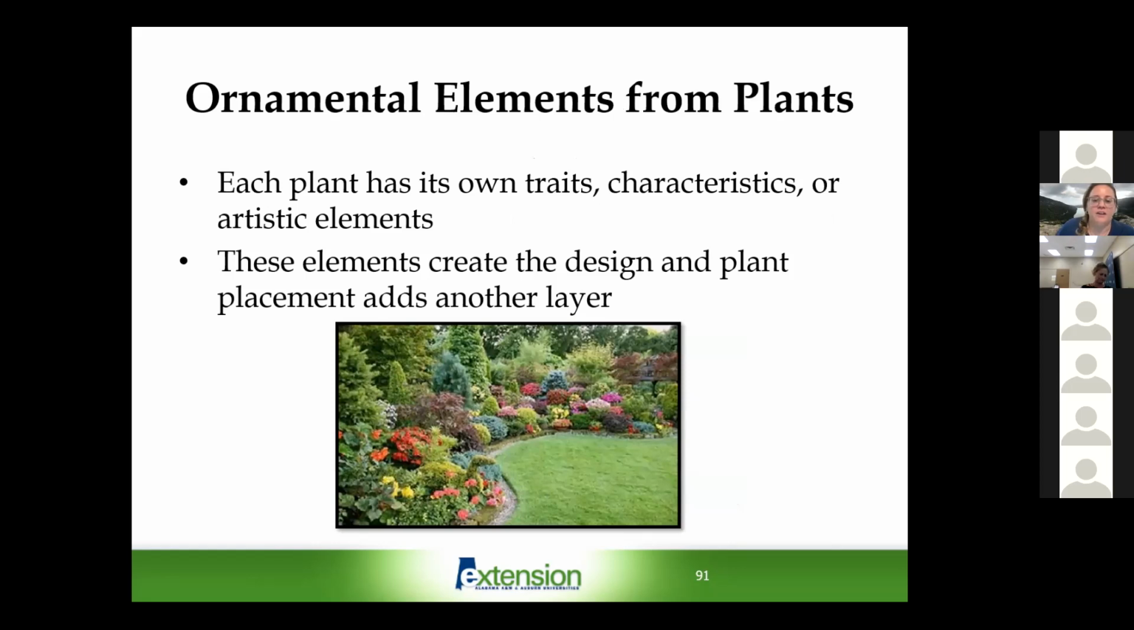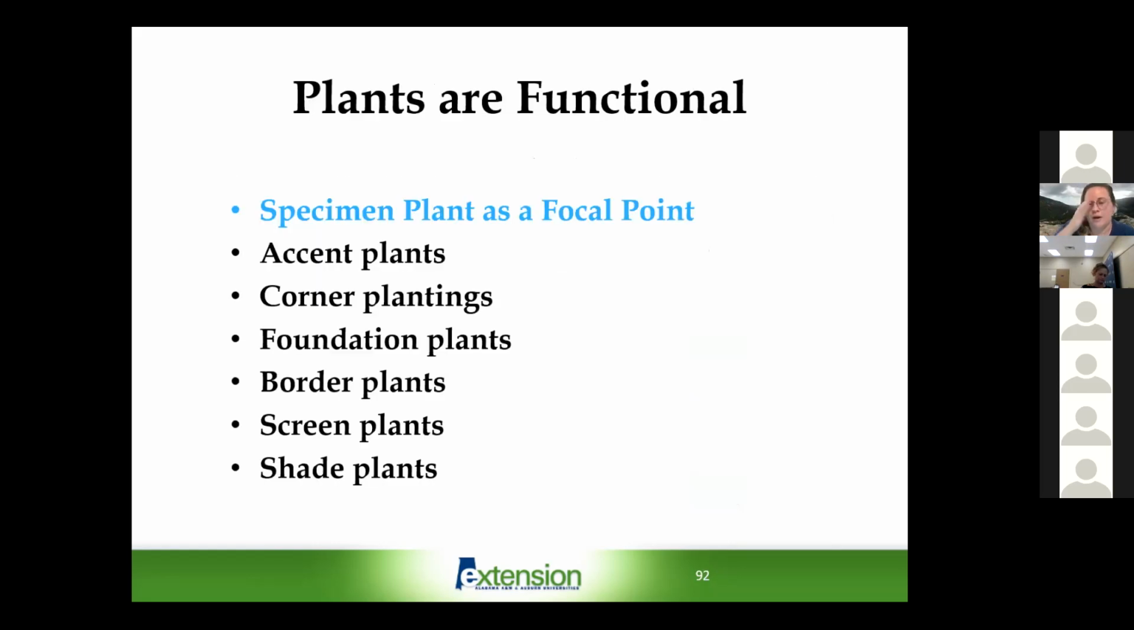And using ornamental plants and even edible ornamental plants can add and enhance a design and add another layer. We're going to talk about different types of plants and how they're used in the landscape. We're going to talk about focal point plants, accent plants, foundation plants, and a lot of these are kind of self-explanatory, but we'll go through them.